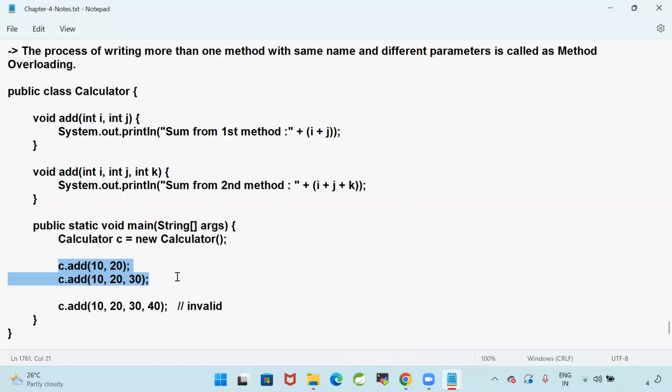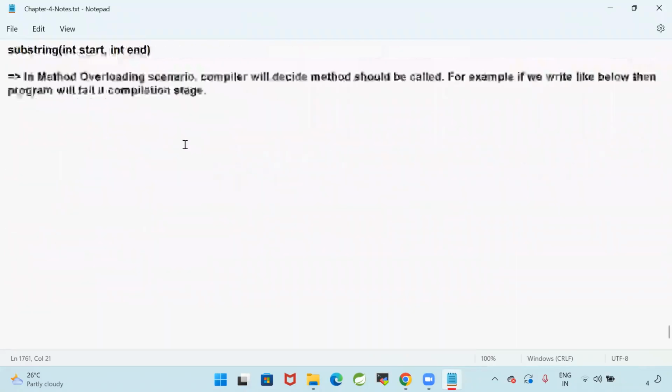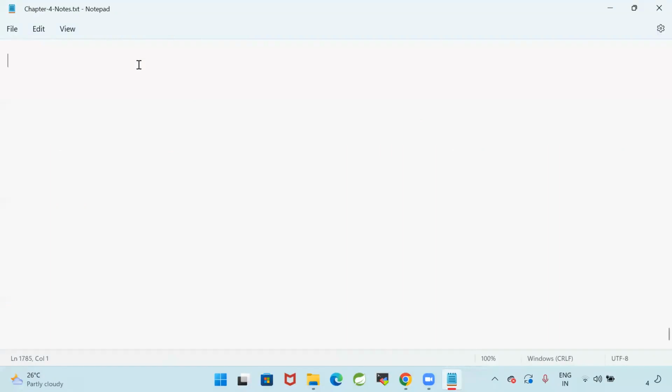The object is taking a decision on which method to call. So when the code is getting compiled, here only it will decide whether it has to call the first method or the second method. As it takes the decision at compilation time, it is called compile time polymorphism. Are you clear with this one? Yes.